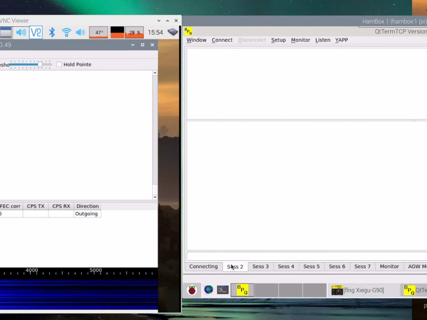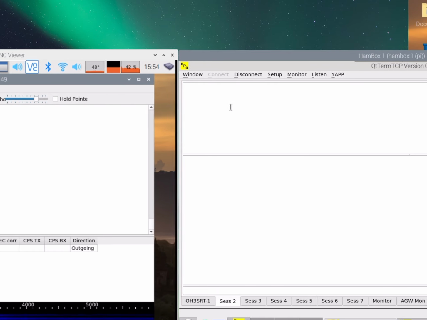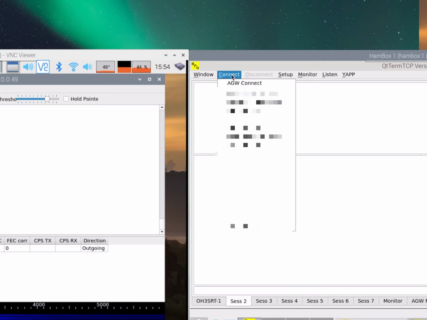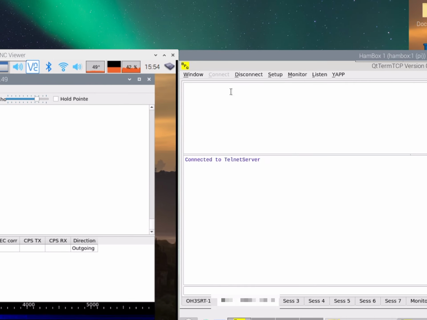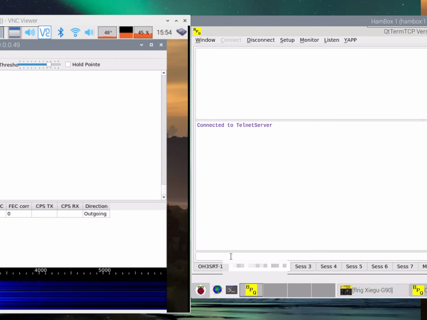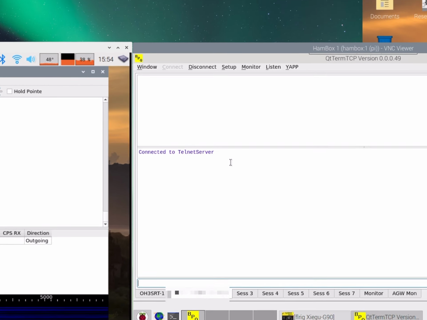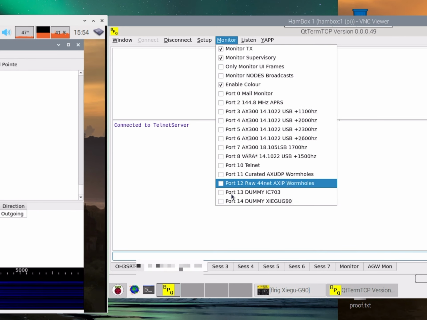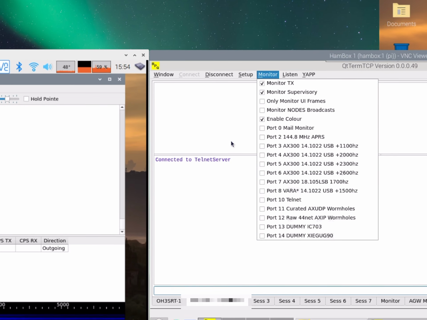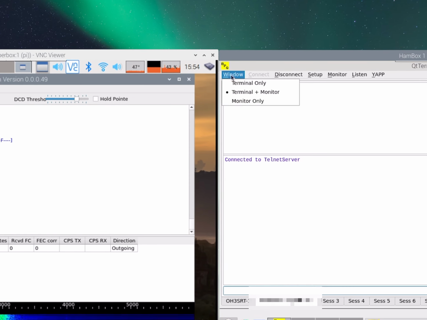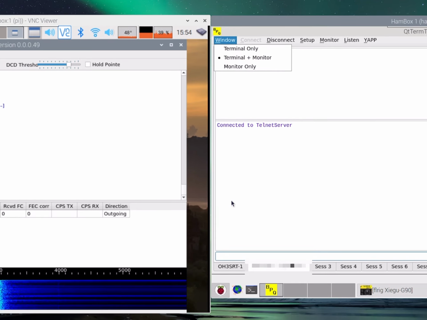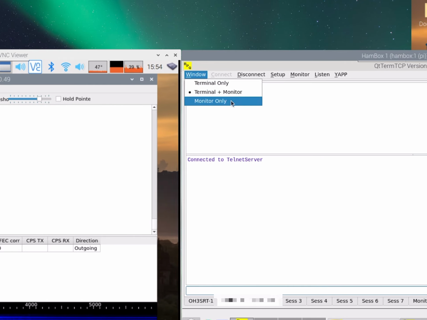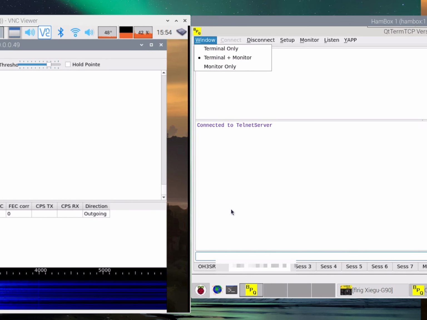and meanwhile we can go to another window and select connect, and I'll connect through to one of my boxes, which is a BPQ node. This is running and it has quite a few ports, so you can actually monitor the ports. This window is switched, so each tab can be changed independently to a different type. So you can have terminal only, terminal and monitor, or monitor only.